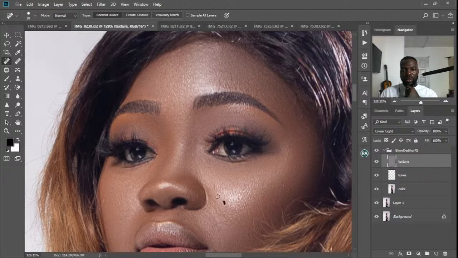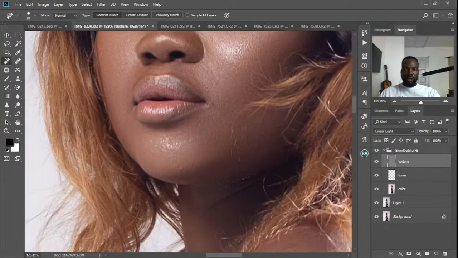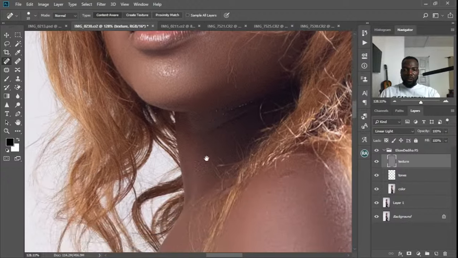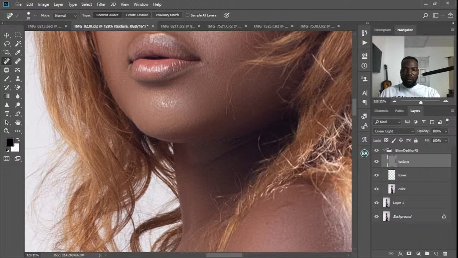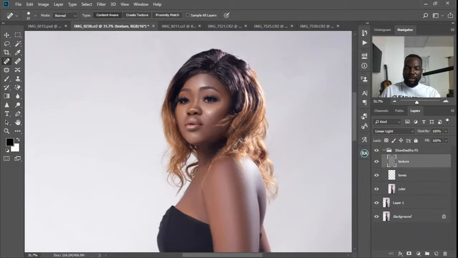So just take your time to do this. So you're gonna come to the side and then just remove everything one after the other. So let's zoom out. Let's check how our image is looking.